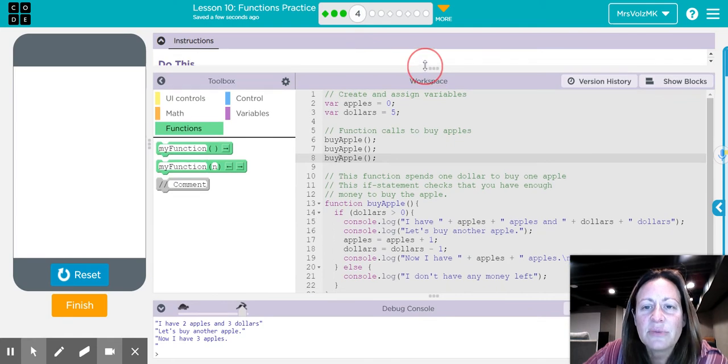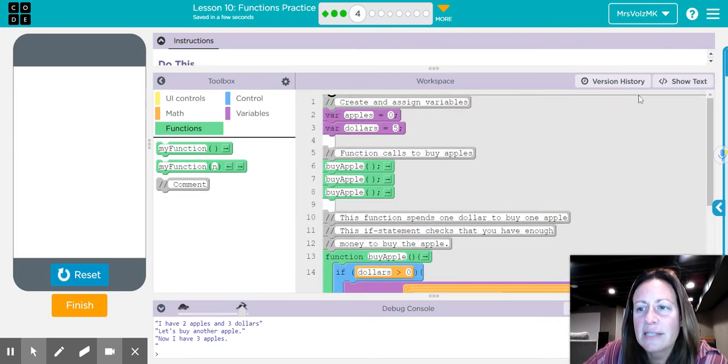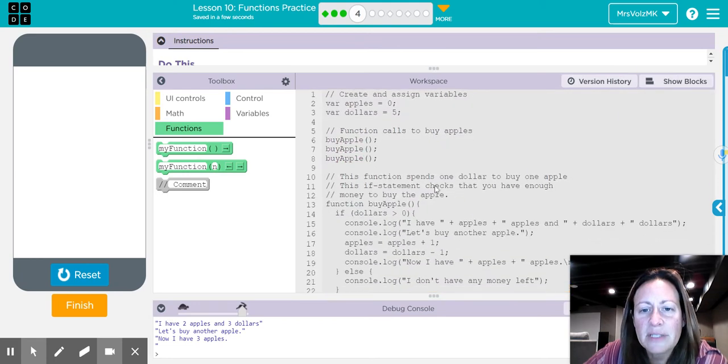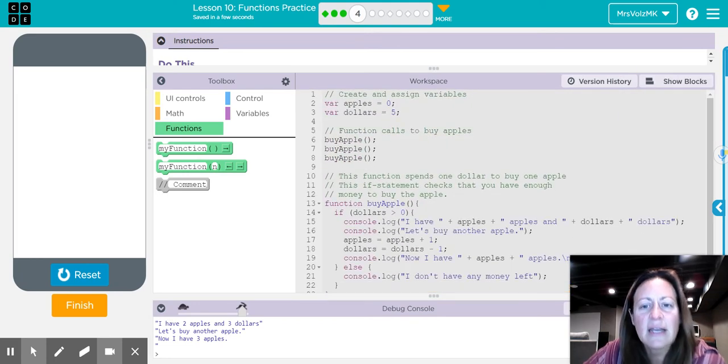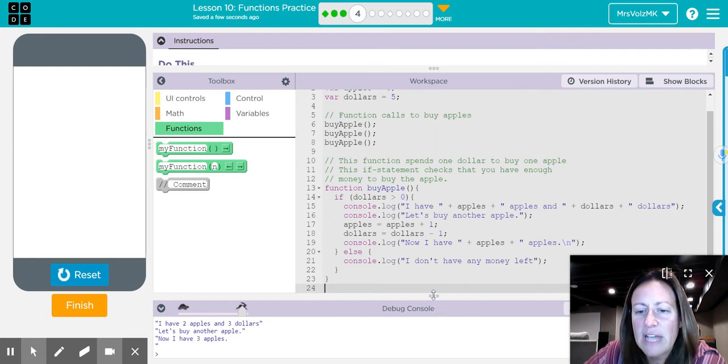Okay. Yeah, so now that we fixed the errors, we could probably go back to blocks mode, but I like text mode anyway, so I'm going to stick with that. It's more compact and I have more control over what I can do. Yes, sometimes I will use these blocks and drag them in to help me save time and remember all the parts, but I do like to keep it in text mode. So, buy apple. If dollars is greater than 0, I have apples. Okay, prints out.